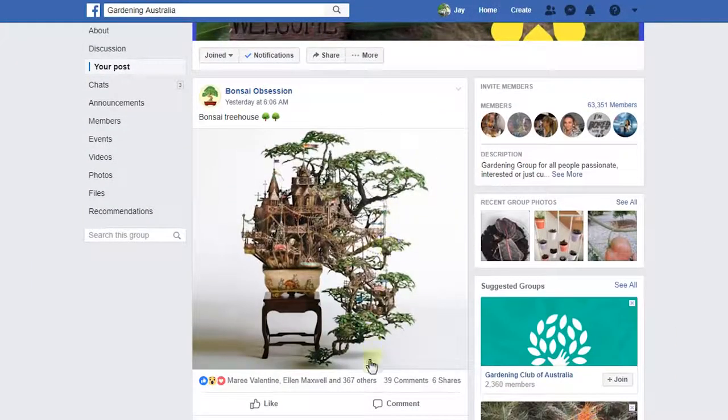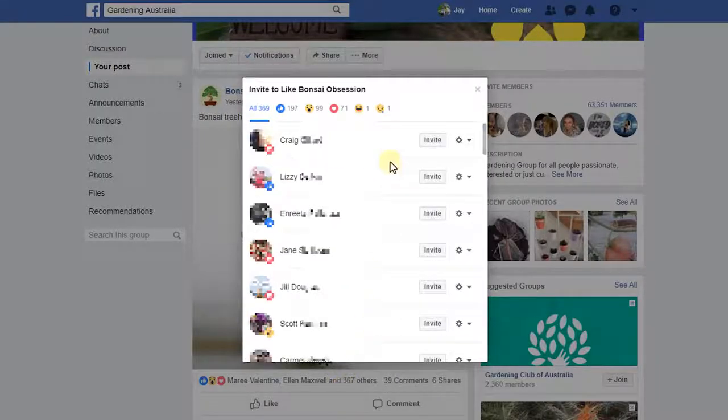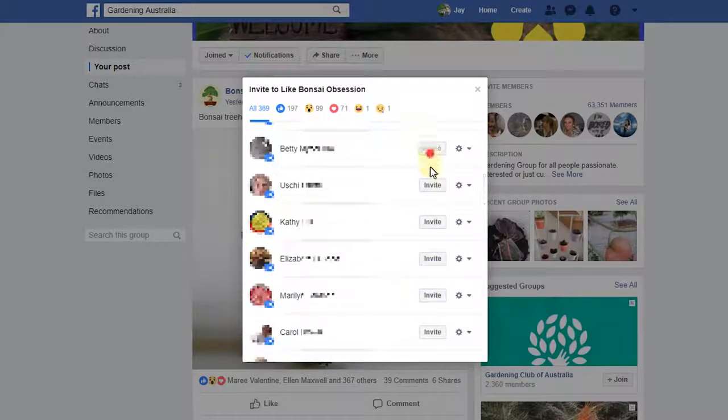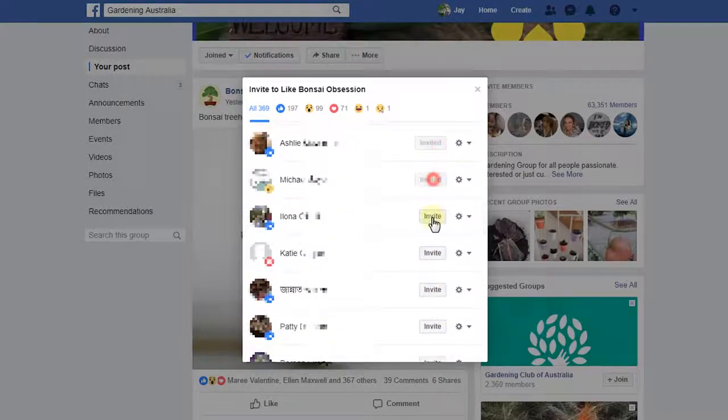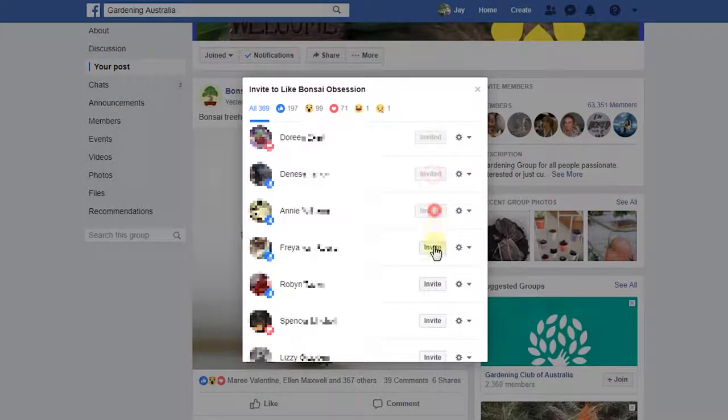Because what you can do is then click on all of the people who have liked your post and then invite them to like your page. Facebook will then send a notification to these people, prompting them to like your page. It does take a bit of time and effort to do this, but if you're posting decent content, you can actually get quite a few likes in this way without spending any money on ads whatsoever.